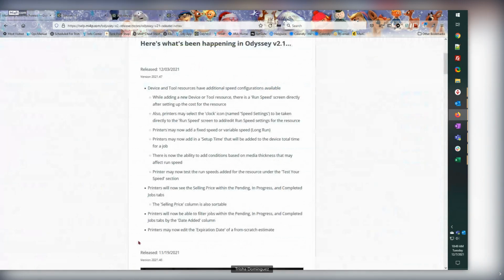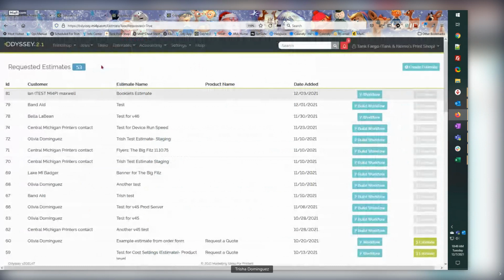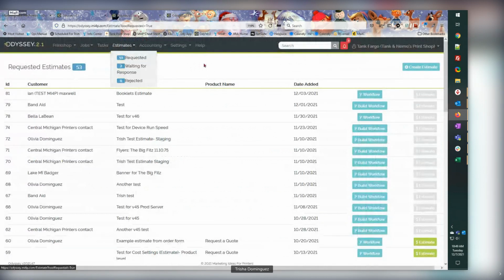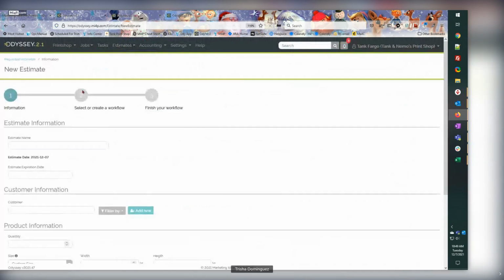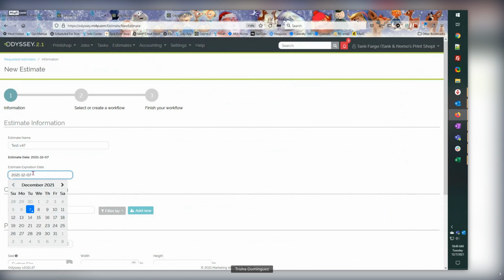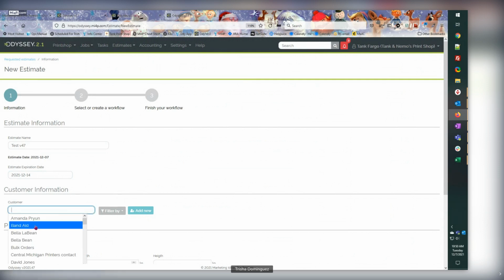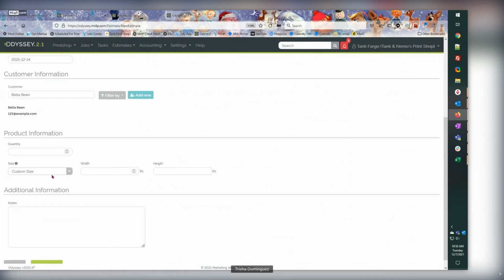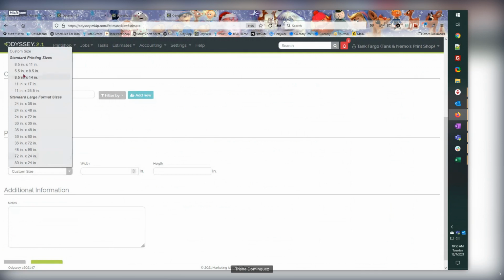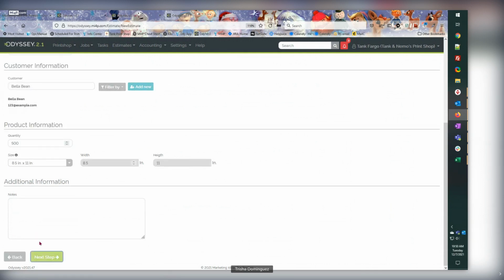And lastly, for version 47, printers may now edit the expiration date of a from scratch estimate. And so I'm here under estimates requested, and I'm going to select create estimate, and I'm just going to add a couple pieces of information to show you. Initially, what I will do here is I will set the expiration date as a week from today, which is December 14th. And I'll just simply select a customer, and I'll put in a quantity, and I'll choose a size, and we'll go to the next step.